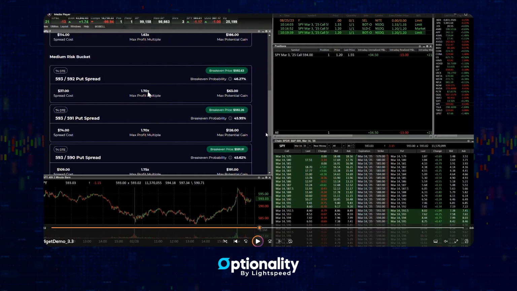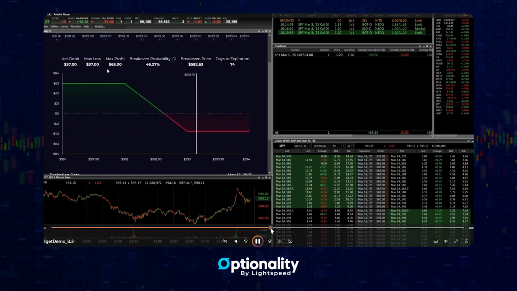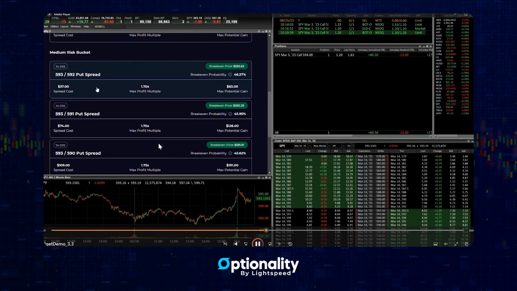And you can see the max profit multiple here. They continue to get more attractive because the break-even prices, or the break-even probabilities, are getting lower and lower, right? So those have a negative relationship. And then if you scroll down to the higher risk, the medium risk bucket there.